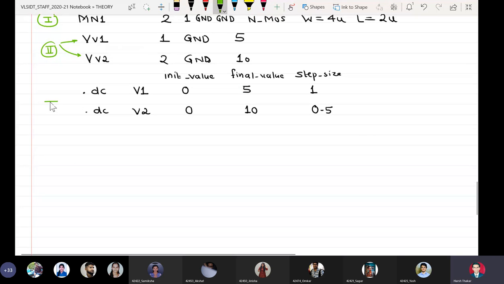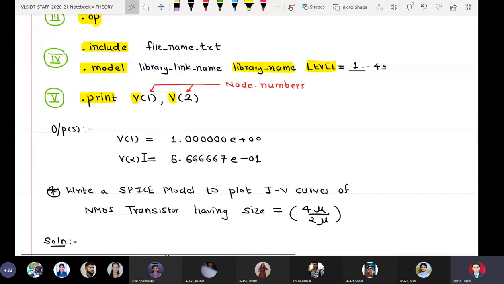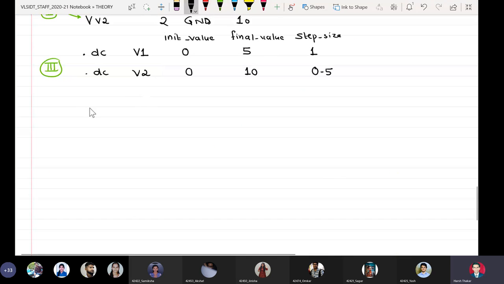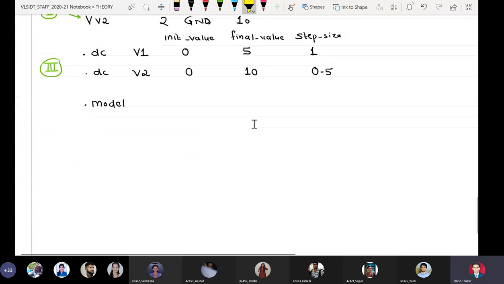Step number 3 is over. Now we have to include the model files. As I told you, we already wrote the syntax: .model, space, library link name, space, library_name, level equal to 1 to 49. So we will write .model, and our library link name is here. NMOS, same thing I have to copy here. So I say .model.